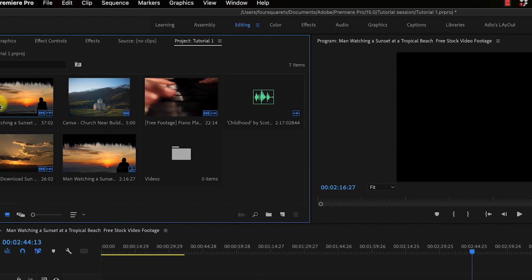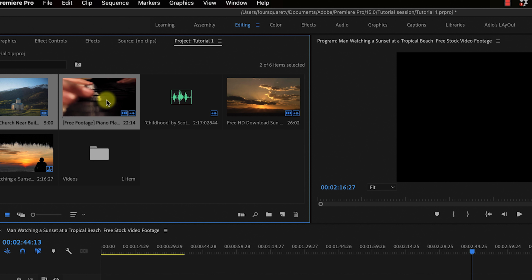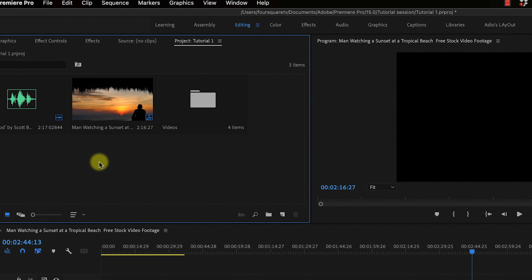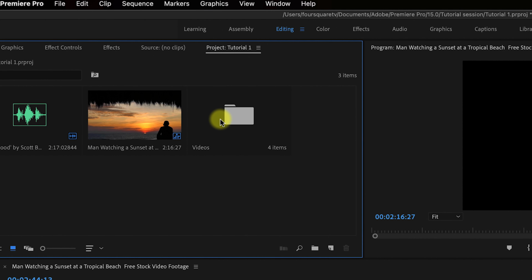I'll just click and drag and move, or you can select multiple videos and move them into the video bin. Now you can see that I'm getting as organized as possible. I have all my videos there, and you can see this tagline says I have 4 items, that is, I have 4 videos inside this folder or container.